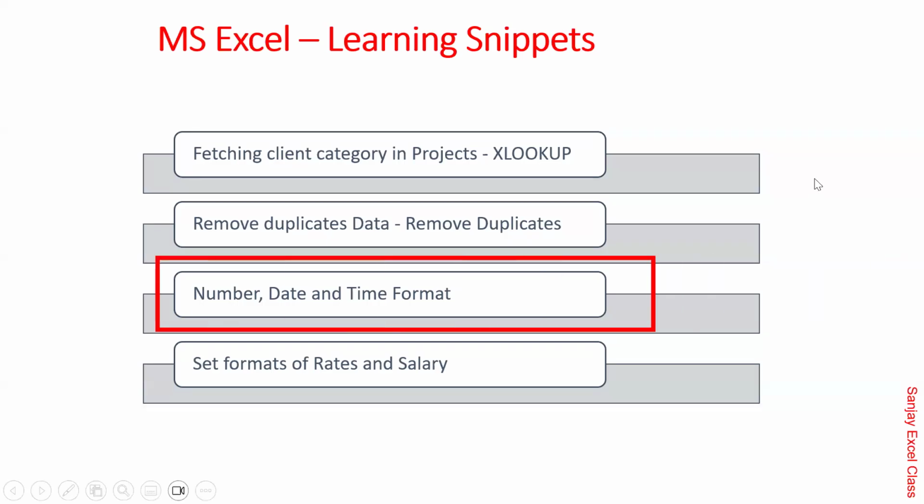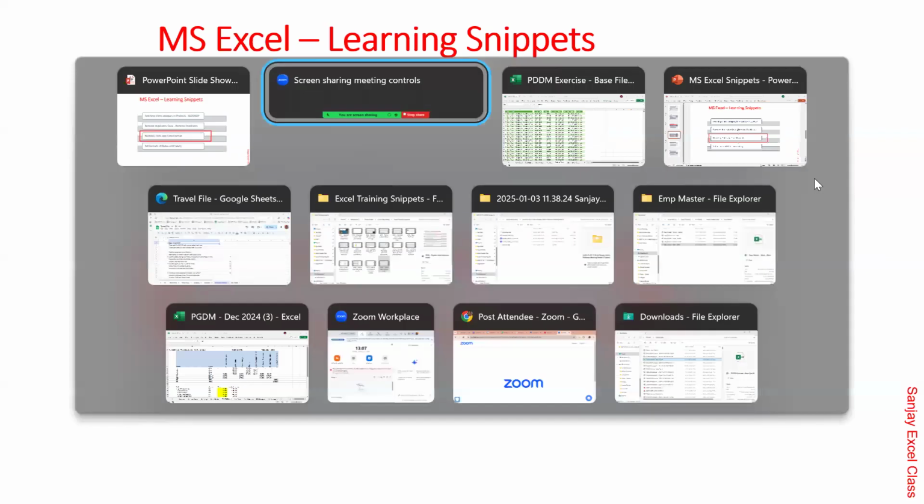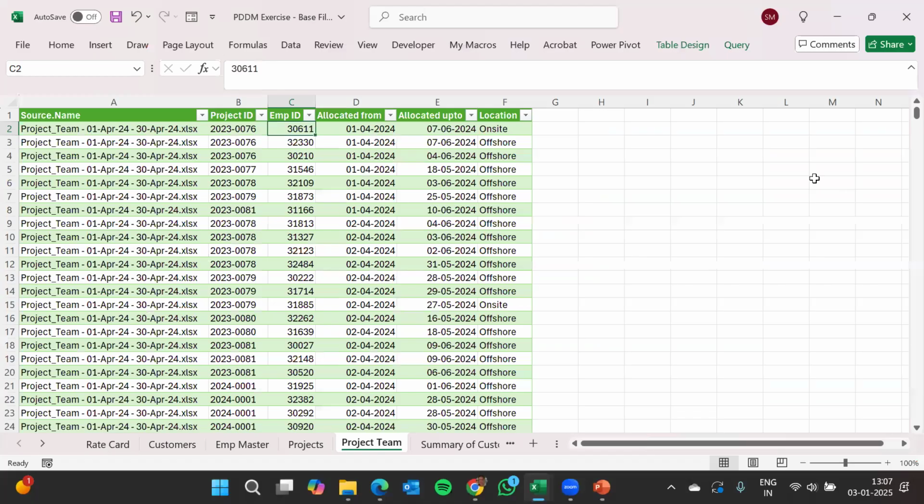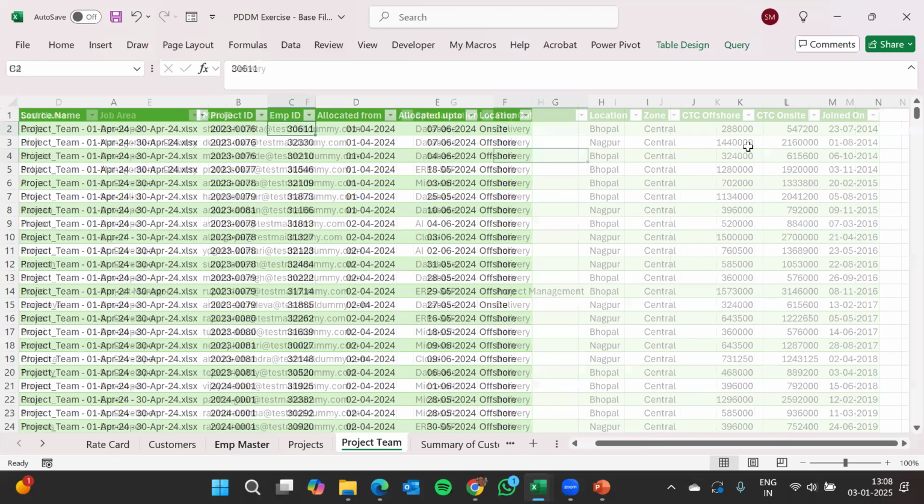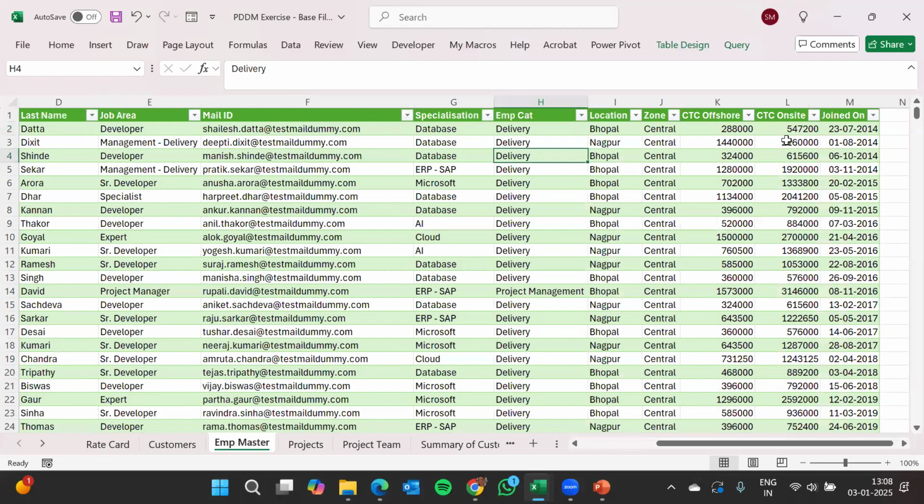This video is dedicated to understanding number, date, and time formats. That's what we are going to learn here. Before I start explaining why I am covering it now, it is because in this whole data, if you look at Employee Master, for example, you'll find that there is a CTC on-site and offshore. Now, does this look really good? I would have preferred to show this data comma separated, because it becomes easier to read.